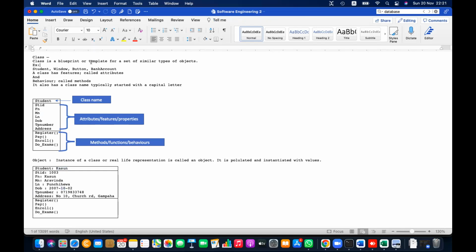Class is a blueprint or template, right? But an object is an instance, or real life representation, of a class. It has values. That's it. I think you can complete this now quickly, the missing part. Did you understand the difference between class and object or not? If not, please tell me, I can explain again.